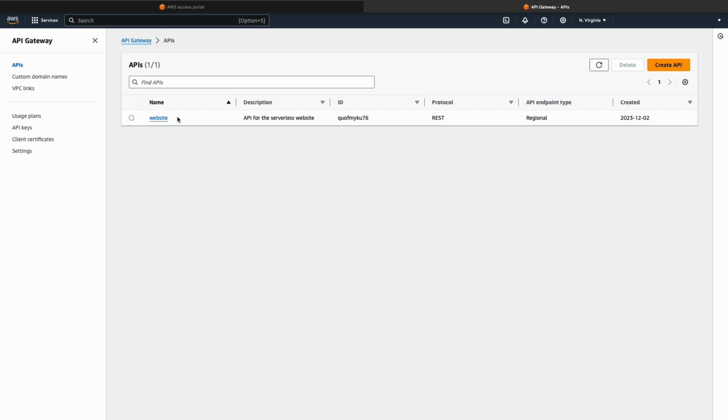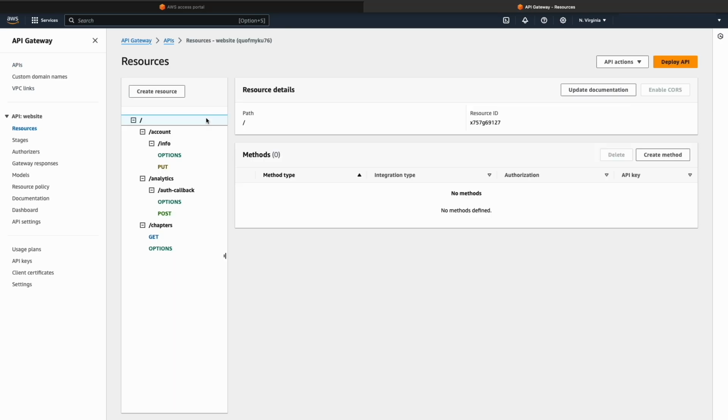Next, we will review API Gateway. Here you see the API that was created for the Mastering AWS Serverless book website. The website is a REST API with a regional endpoint type. Let's explore the API. As you can see here, this API has several endpoints or resources. It has a slash, which is the top resource.